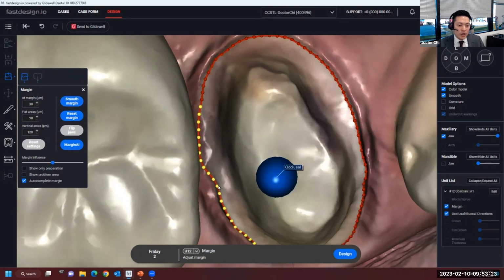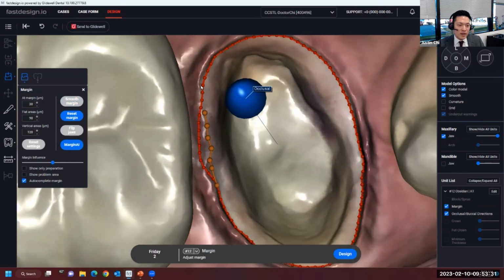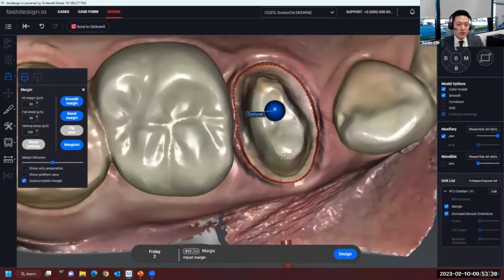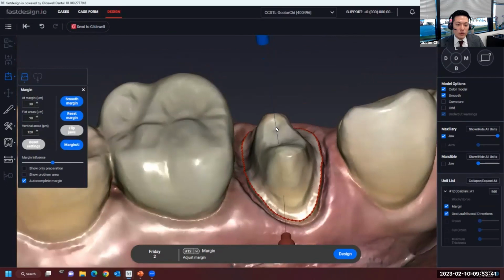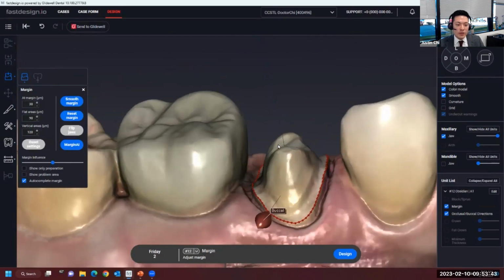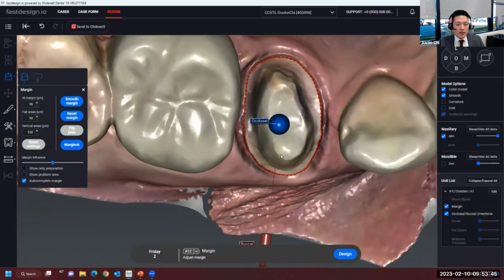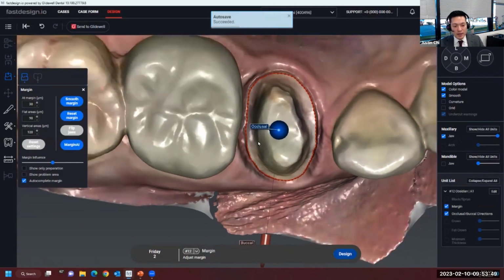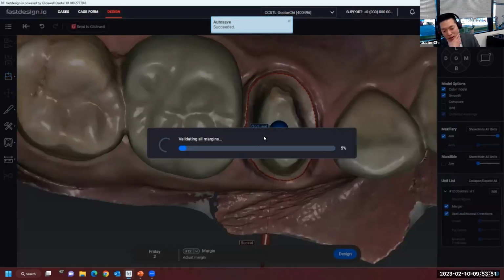So I'm going to double click on the line, a good spot, and then I have the ability to customize the margin placement. And so once I connect back to the line, the software automatically changes that segment to the new position. All right, so once the margin is set, again, trying to visualize it from different angles, and the occlusal direction looks pretty good. Let's go ahead and hit design and see what the software provides for us.